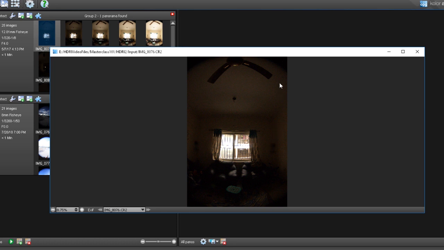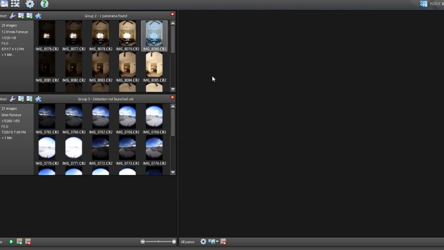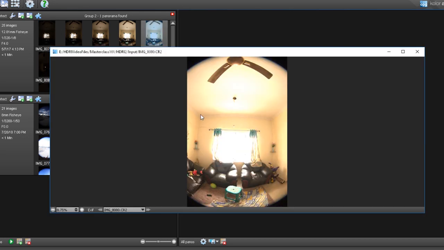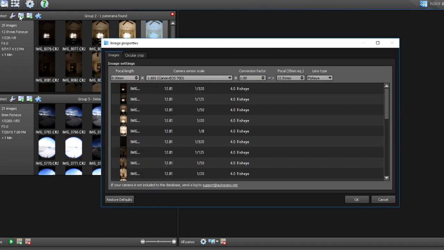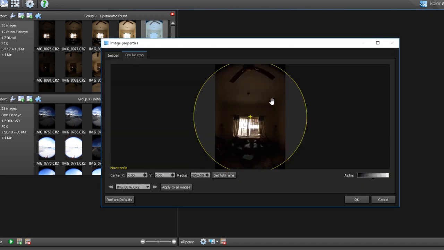This is the lowest exposure, and this one is the maximum exposure that I shot. Once we combine, this will give us the range from lowest to highest. This one is a circular crop for stitching the pano.